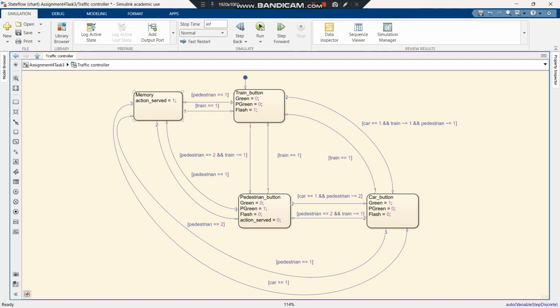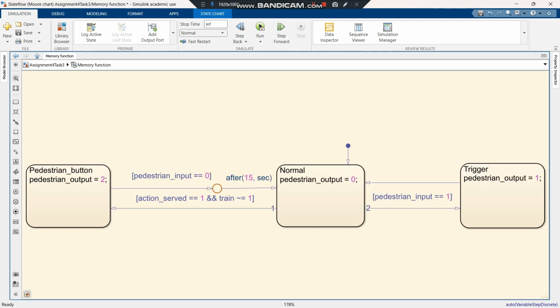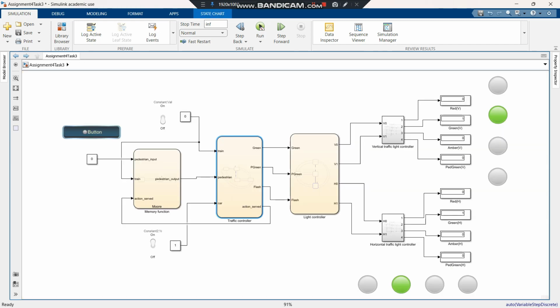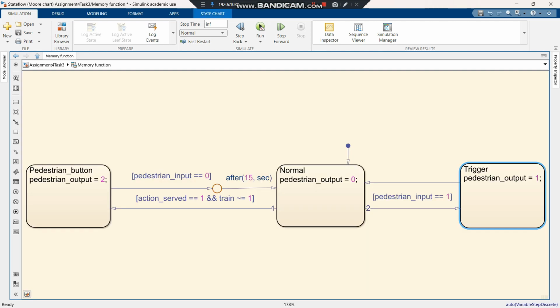And this memory state gives the output value of action serve as 1. As we can see, because we have set this to 1, it can transfer from any state to the memory state when it has been pressed. So the condition is production equal to 1. After action serve has given an output value of 1, it will pass it back to the memory function state machine. In this memory function state machine, it will store the action serve with a value of 1.